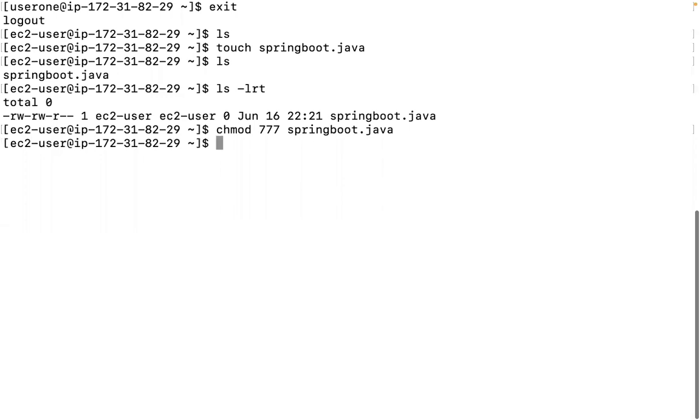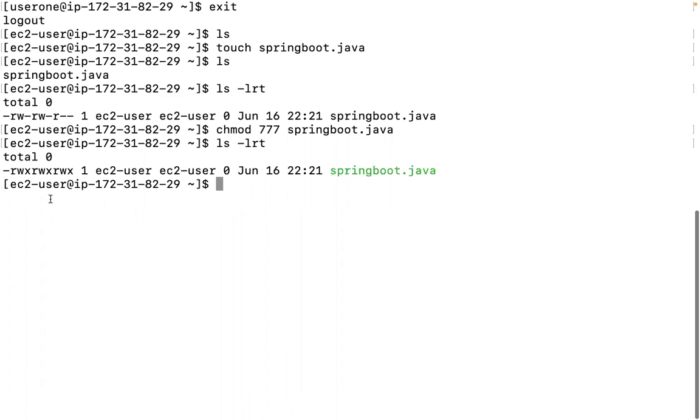And enter. Let's check. Read, write, execute, read, write, execute, read, write, execute. Okay. Now I want to change the ownership of this file. I want user 1 as an owner, and actually user 1 as an owner group as well. So what command should I use?